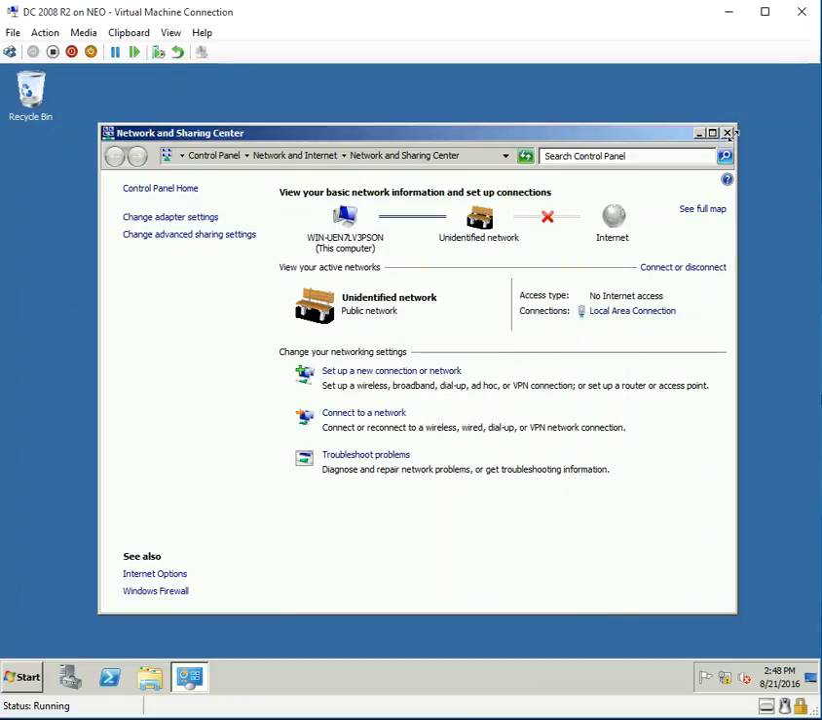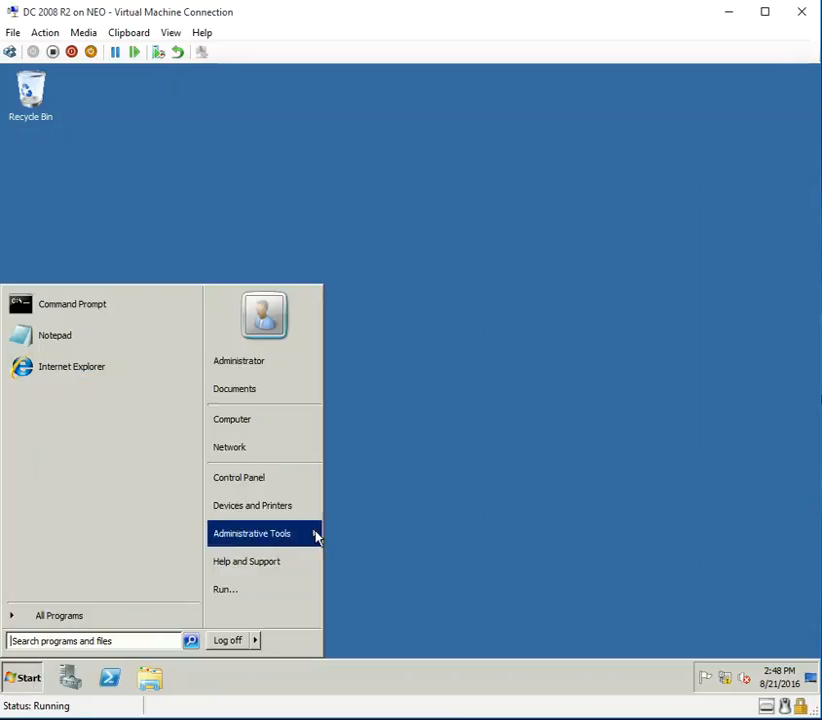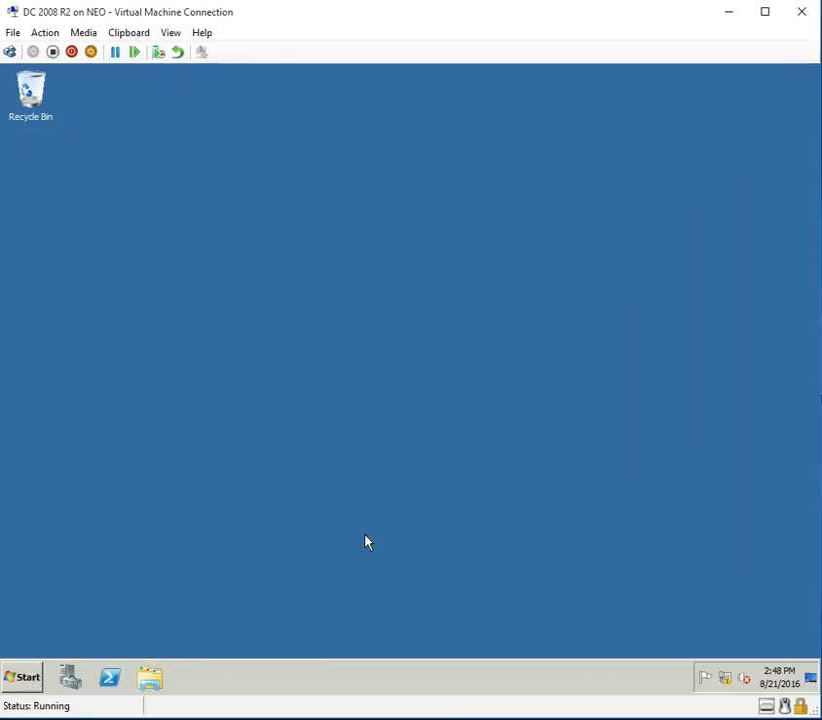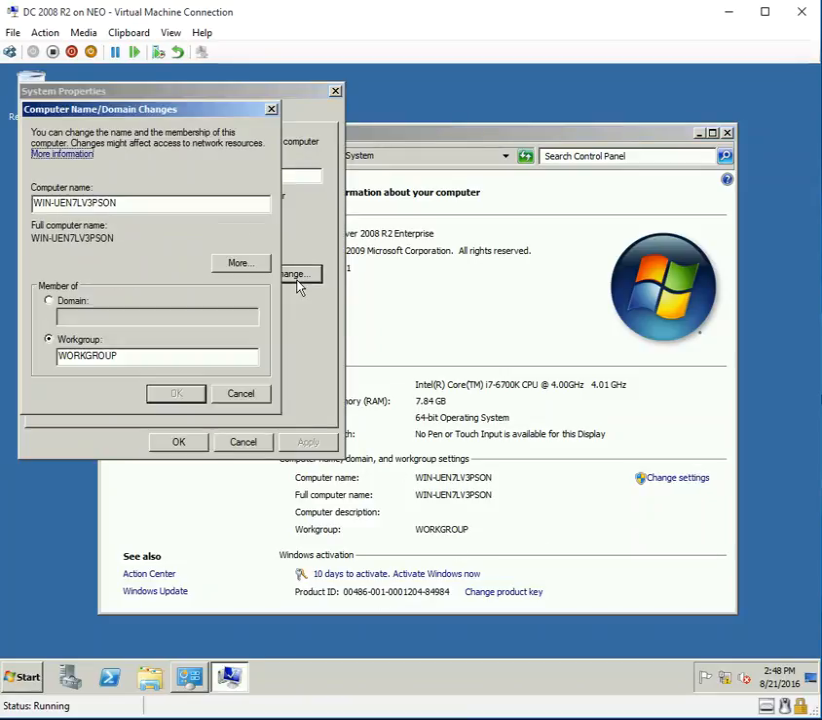Once the IP address is assigned, since this is going to be a domain controller, I want to be sure that the computer name also follows a standard. In this case, it's a random name which was created by sysprep. So now I want to create a different computer name. Whenever you change the computer name, you have to reboot the PC.